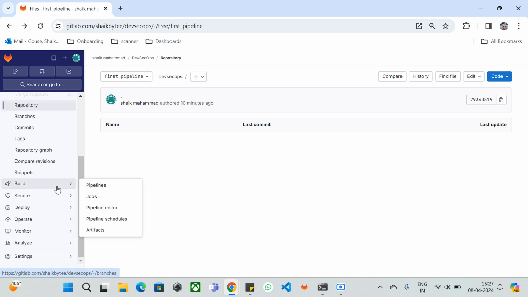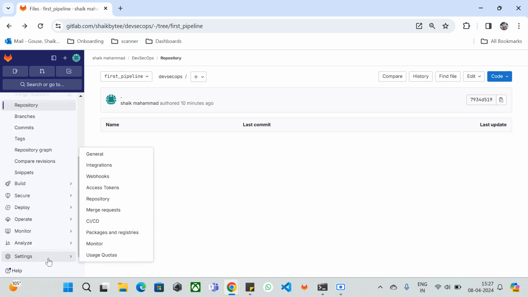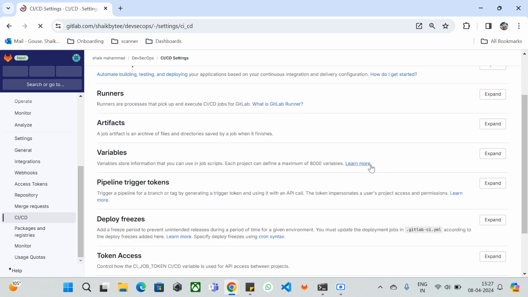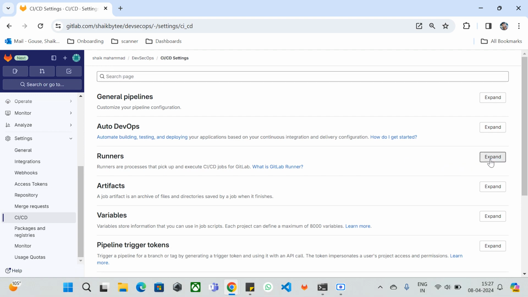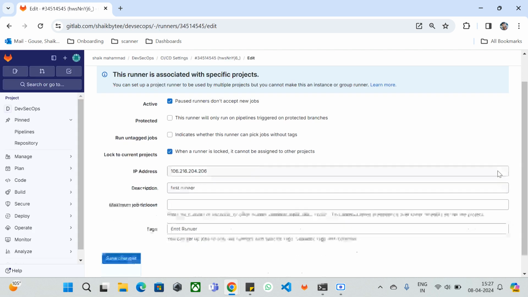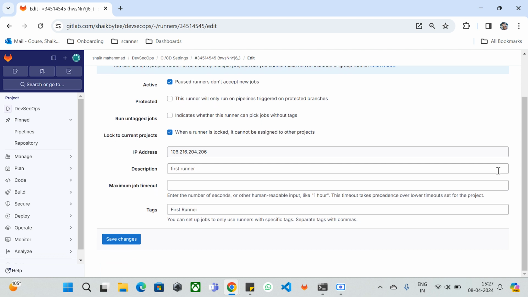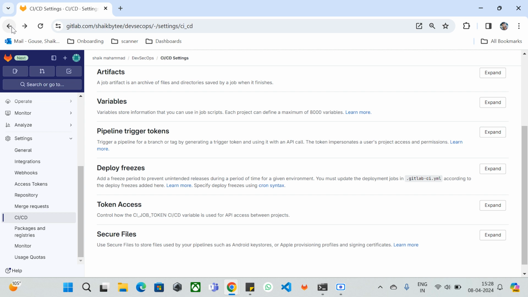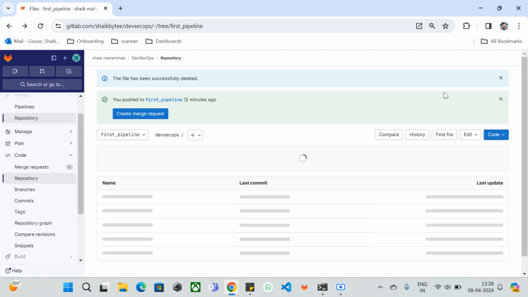If you want more information about it, you can directly come over here to settings, click on CI/CD settings, and see the runners, where you can get more information. If you click on the edit button, as we had already seen yesterday, you can see the information, protections, descriptions, tags, and everything. Our runner tag is First Runner, with F capital and R capital.